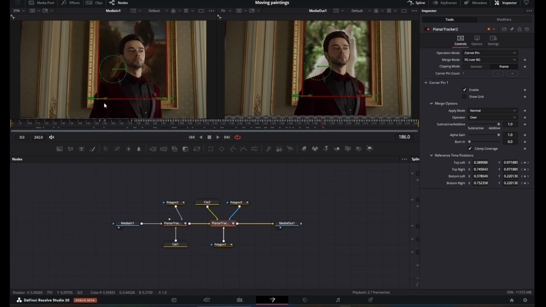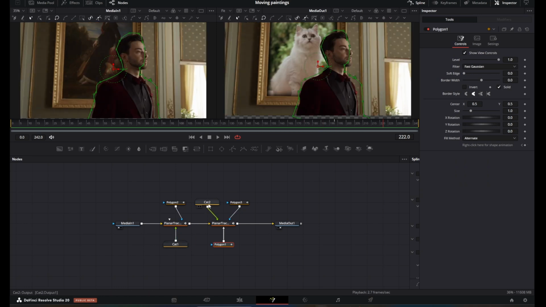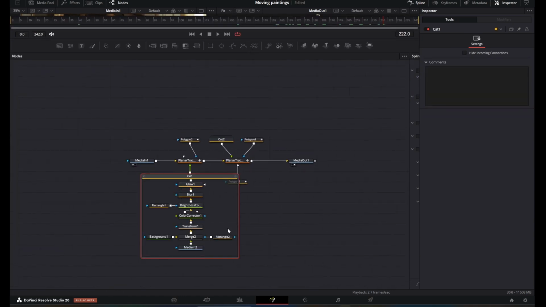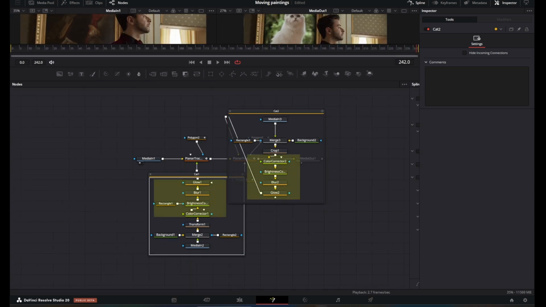For the second tracker to work properly, we had to exclude the guy from being tracked, so we masked his shape using a polygon mask. Then we attached the cat videos to the tracker's foreground input and used the transform and crop node to make them fit inside their respective frames. After that, we adjusted the colors and added some other effects to make the videos blend in with the footage.